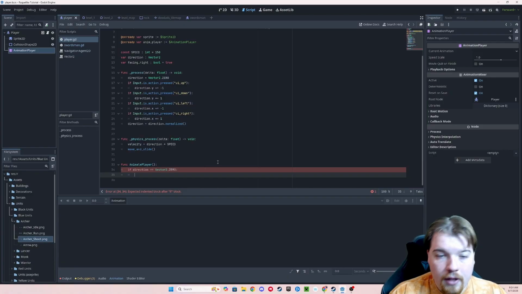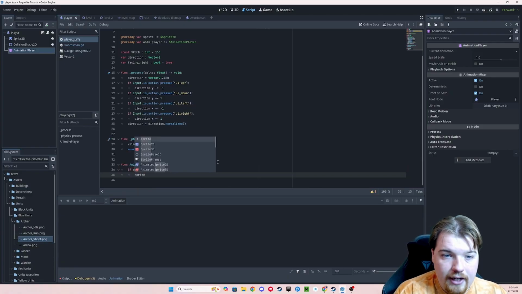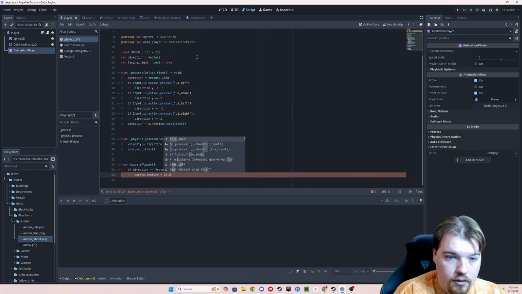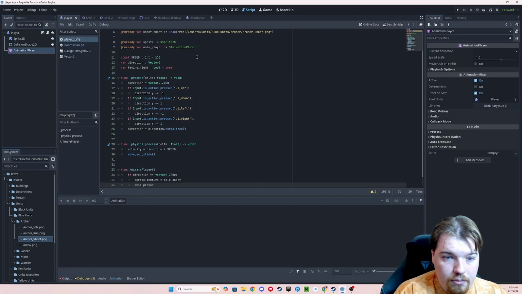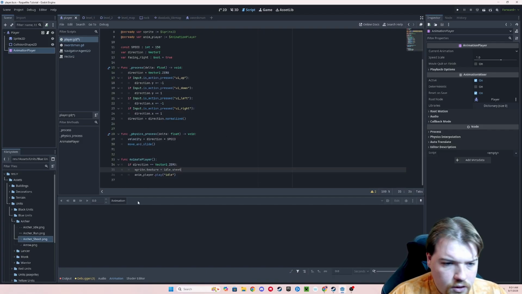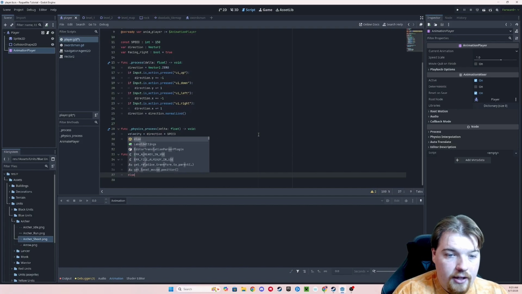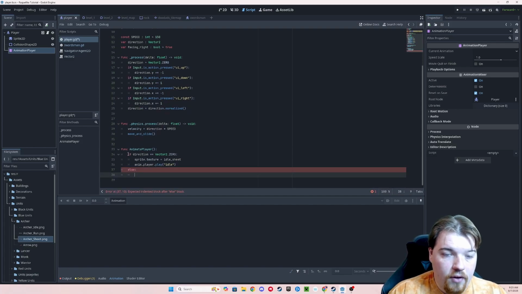So then down here, I'm going to go ahead and set our sprite.texture to equal our idle sheet. And then I'm going to have our animation player play, and we'll call it idle. We'll still have to make this animation in our animation player, but we'll get there. So then I'm going to use an else statement. Remember, this happens if any of our conditions are not met. So if we're not moving, we're idling. Otherwise, we're running. We'll get a little bit more in depth with idling once we implement our shooting.